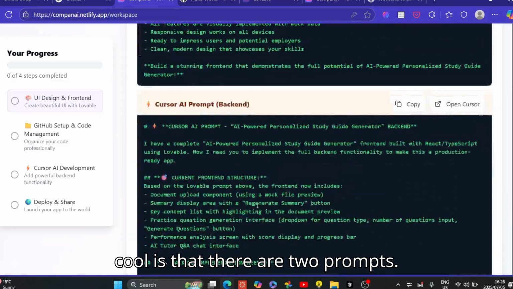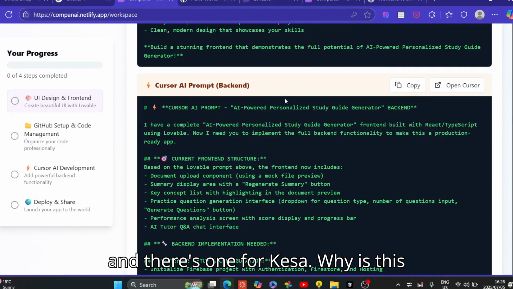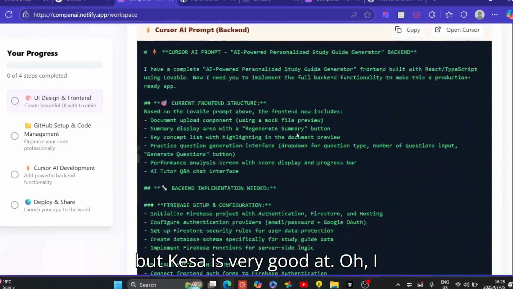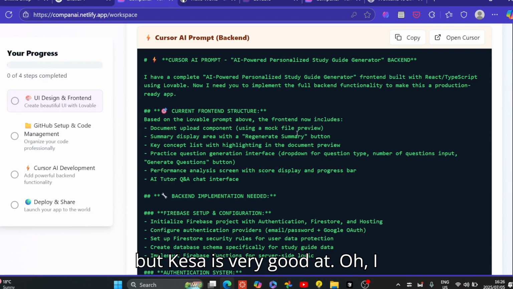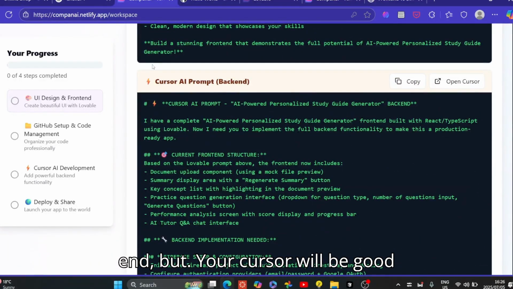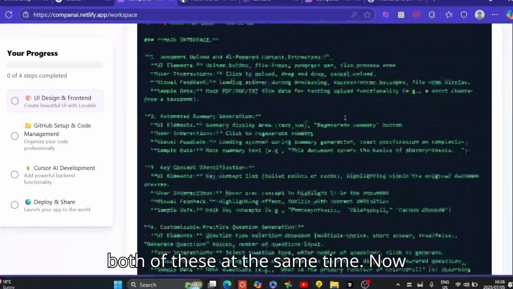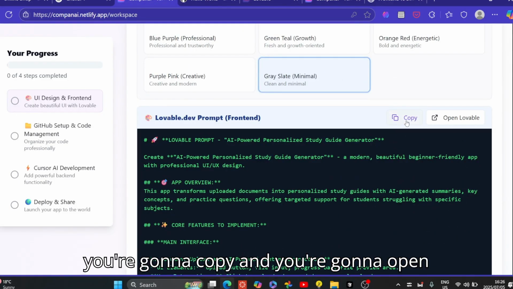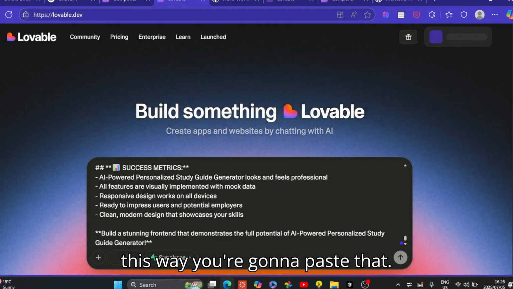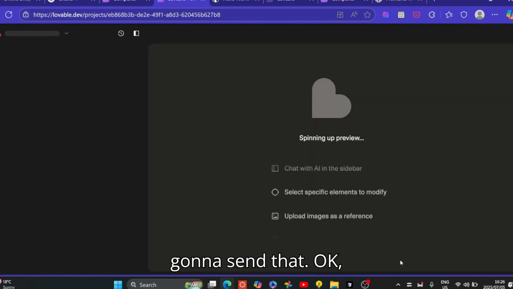What's cool is that there are two prompts. There's one for Lovable, as you can see, and there's one for Kessa. Why is this good? I want to say that Lovable is good at front end, but Kessa will be good at the back end. So you want to use both of these at the same time. Now you're gonna copy and open in Lovable, and when you get to Lovable, this is where you're gonna paste that. Okay, it's loading, and then you're gonna send that.